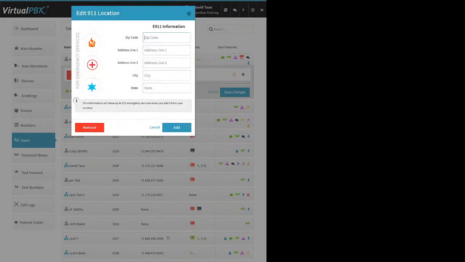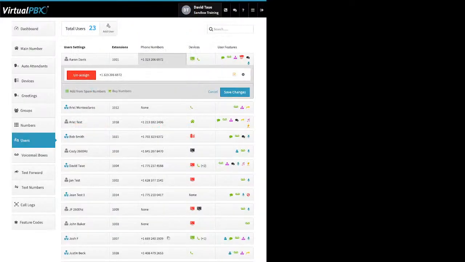E911, each phone number can have its own address associated with it for E911 purposes. This allows you to assign this phone number and address to particular VoIP phones for the purposes of E911 only, right? So if a VoIP phone dials 911, it sends out the location information to emergency services based on the E911 settings for that device. Now, by default, it uses your main number, but again, you can set it up for each phone number, each device to have its own address.